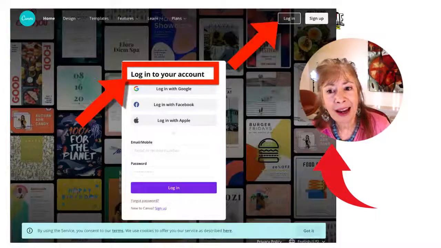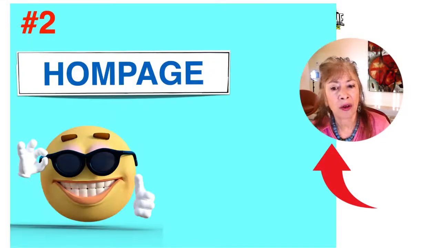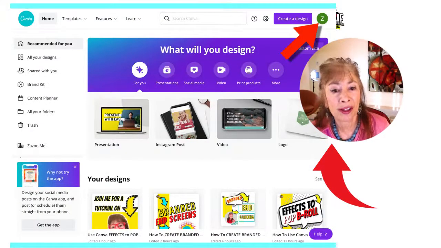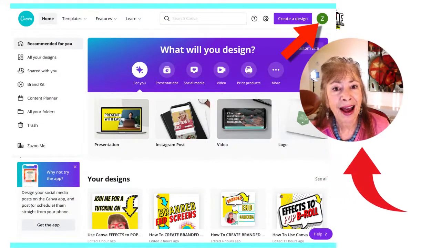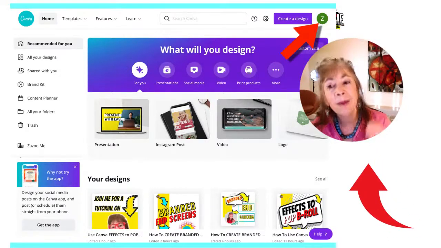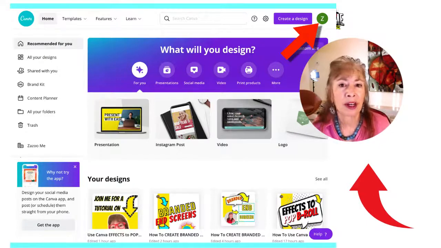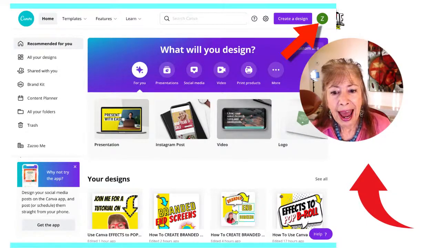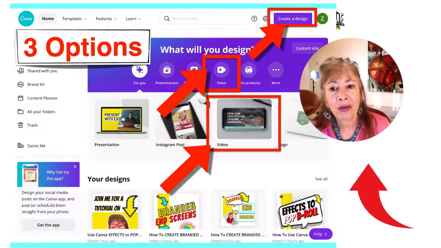When you sign into Canva, the first thing it's going to say is log into your account. You log into your account, you go to your homepage, and it looks like this. Now you're going to have a bunch of options. See, you're signed in because an icon shows either the name that you're signed in under, or if you've put an image there, your image. And then you're going to have 3 options to choose video.